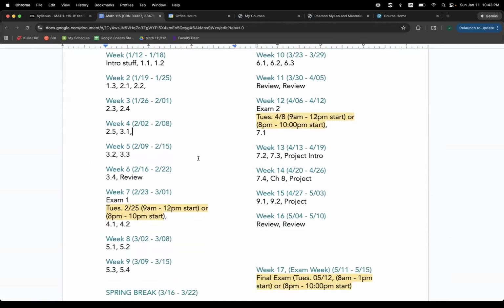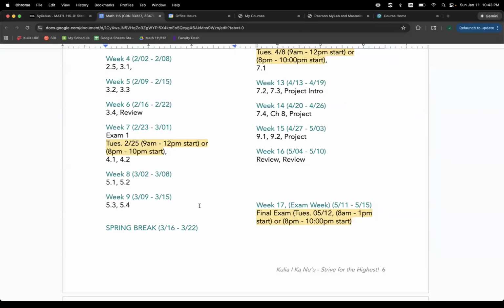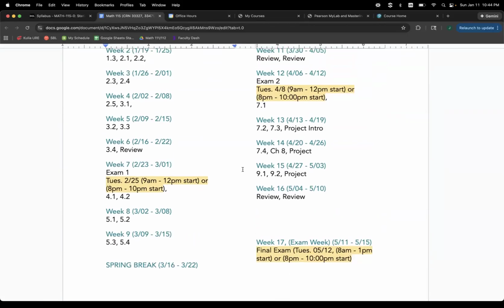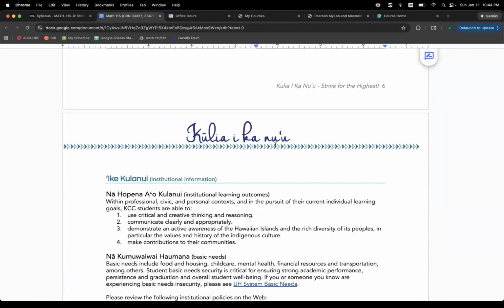Okay, note the exams. These are the tentative exam times. So you notice there's two time periods available. But if you're not available during either of those times, then send me a personal email and then we'll figure something else out. Maybe one option is to go into the testing center at KCC and then you can schedule an exam with them at a time of your choosing. Same thing applies for the final exam.